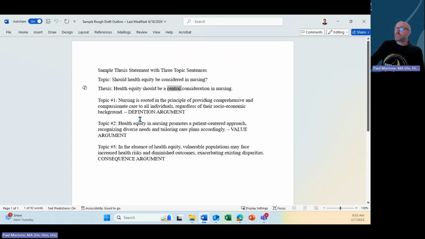Let's look at the first one. Nursing is rooted in the principle of providing comprehensive and compassionate care to all individuals, regardless of their socioeconomic background. This is what we refer to as a definition argument. Why? Because the writer is defining the word nursing in a way to suggest that it is rooted in comprehensive and compassionate care for all people. That's a precise definition and one that's at issue. Great. That's what we're looking for.